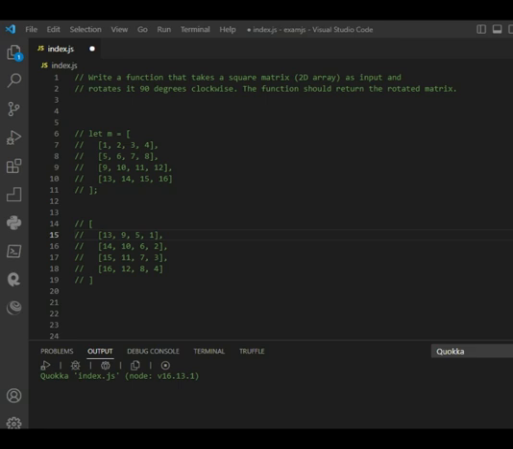Good, so here we should rotate a square matrix 90 degrees clockwise. So we should swap rows and columns, then reverse each row of the transposed matrix, and this process results in the matrix being rotated 90 degrees clockwise. The goal is to transform the input matrix into its rotated version, like it's here in this example. So this should be the output.